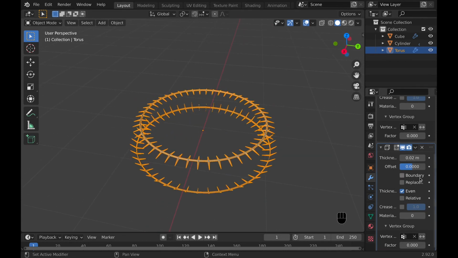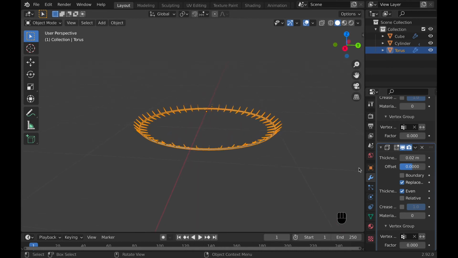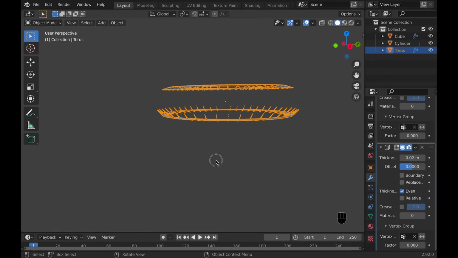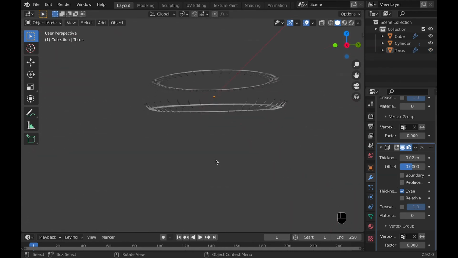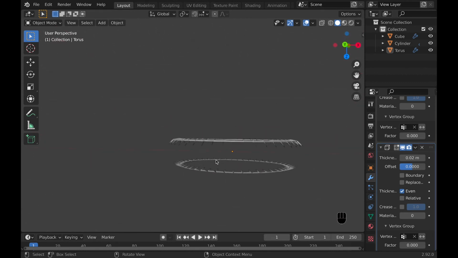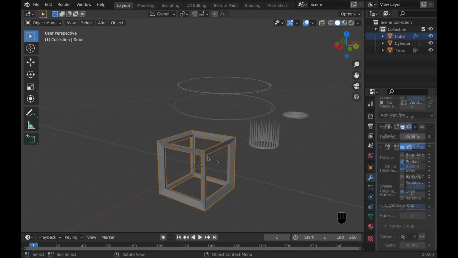If you do this though, you need to make sure that you do not have Replace on, otherwise it will replace the other one as well, and that's probably not the result you want. And as you can see, it actually looks pretty cool, and you can limit where you want these things to go.